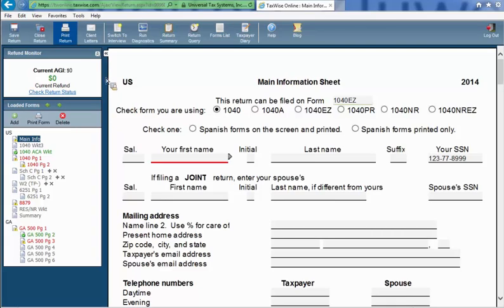At the top left corner, I will see my refund monitor that will show you the current AGI, refund amount or balance due, and that information will be updated live as soon as I enter information, and I'm going to show you what I mean. But you want to pay close attention to that because the refund will increase or decrease immediately based on the information that you're entering. We start a return by completing the main information sheet.